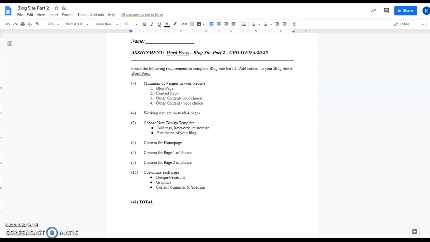All right, you guys, we are going to talk about the revamping of this assignment for the blog site part 2 in WordPress. Everything is still the same as the assignment was before, but I've broken it down in different detail. And then also, I'm going to go through some different ways to navigate things a little bit better than what we talked about in class last. So I just wanted to give you some different options here and different ways to see things.